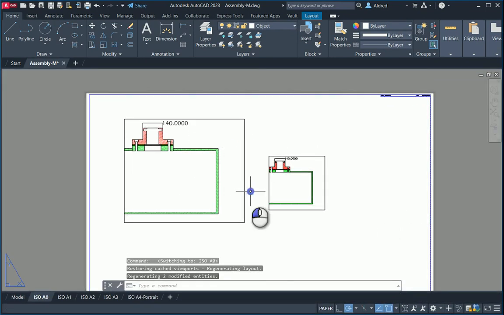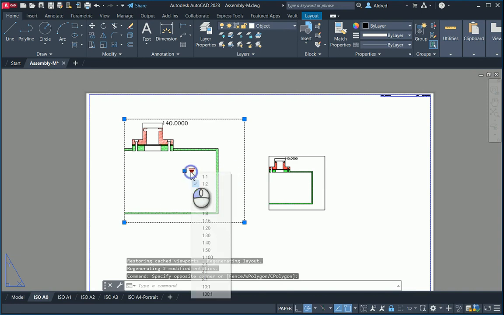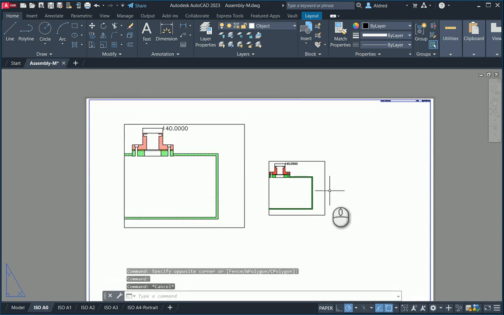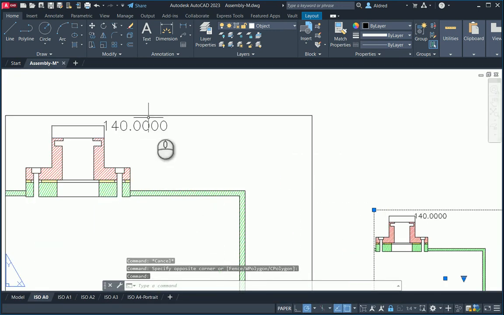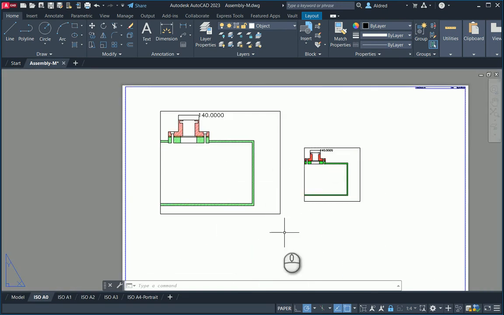I've set up two views over here, and if I take a look at the scale, this one is 1:2, and this one is 1:4. Now you'll notice over here that the two heights differ, because even though it looked fine in my model space, when I start scaling to my viewports, it's not going to be the same. So how do we fix this?